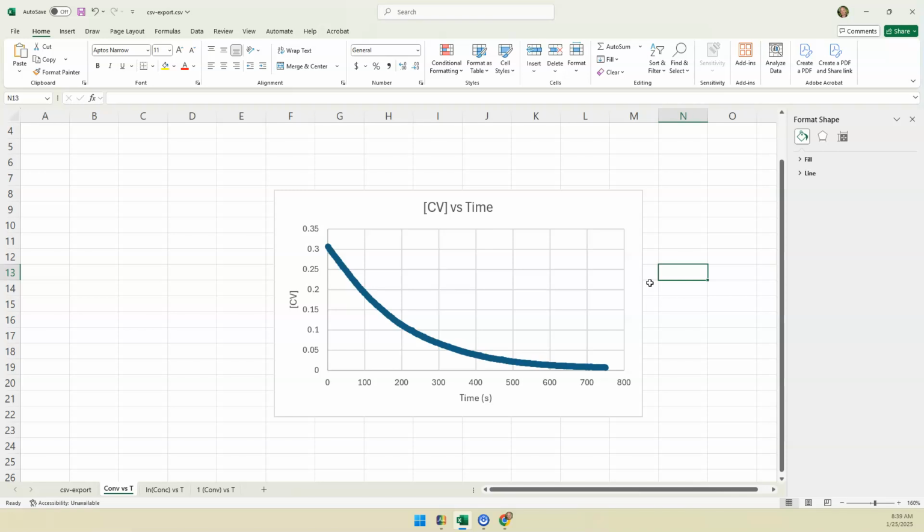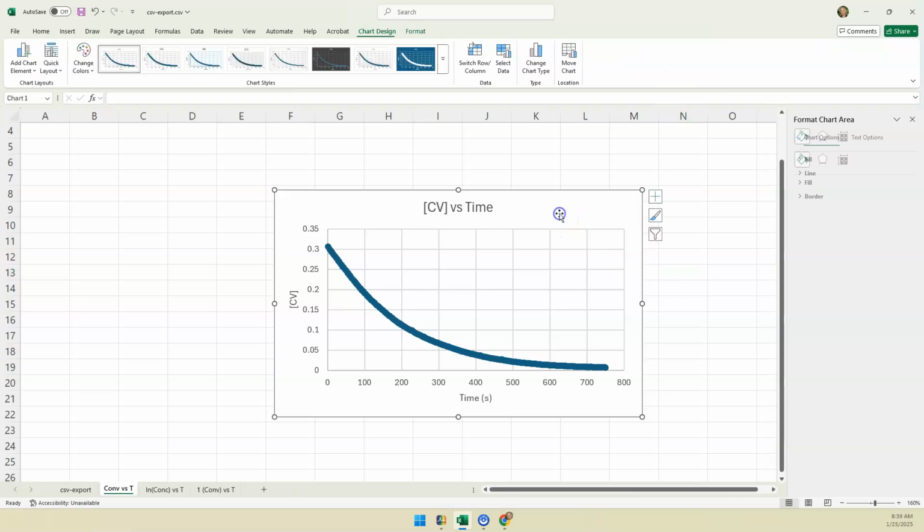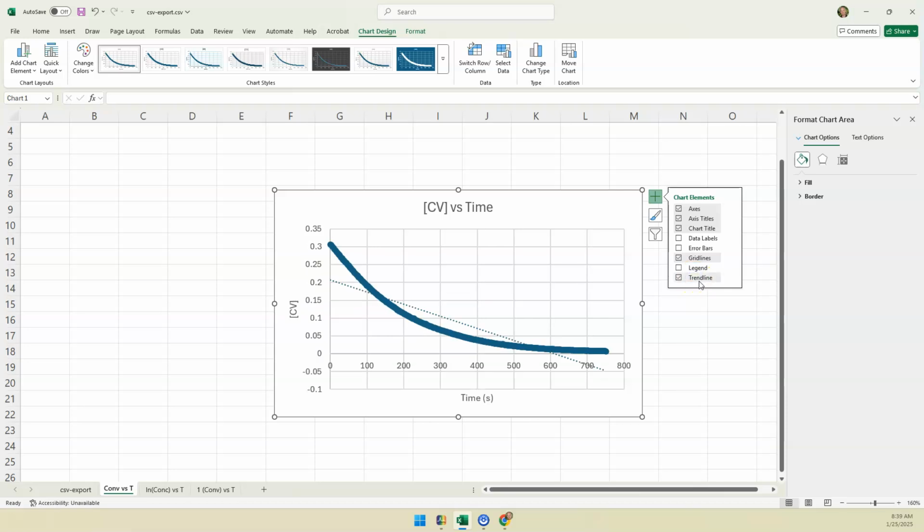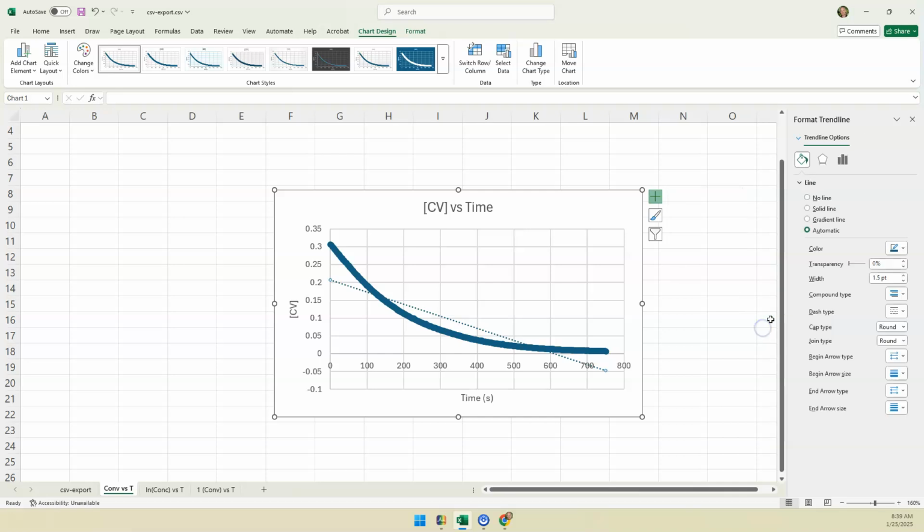There's my graph. Now, the other thing that you need, because we're basically looking for which graph is a straight line. So we're going to insert a trend line here. So if you go up to the plus sign again, and you go down to trend line, that will plop in a trend line. If you click on the arrow directly to the right of the trend line, you can go to more options.